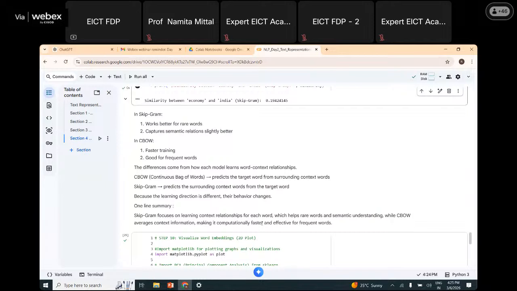After running the code, we have observed that skip-gram works better for rare words and captures the semantic relation slightly better than the continuous bag of words. Whereas the continuous bag of words is faster in training and is good for frequent words.